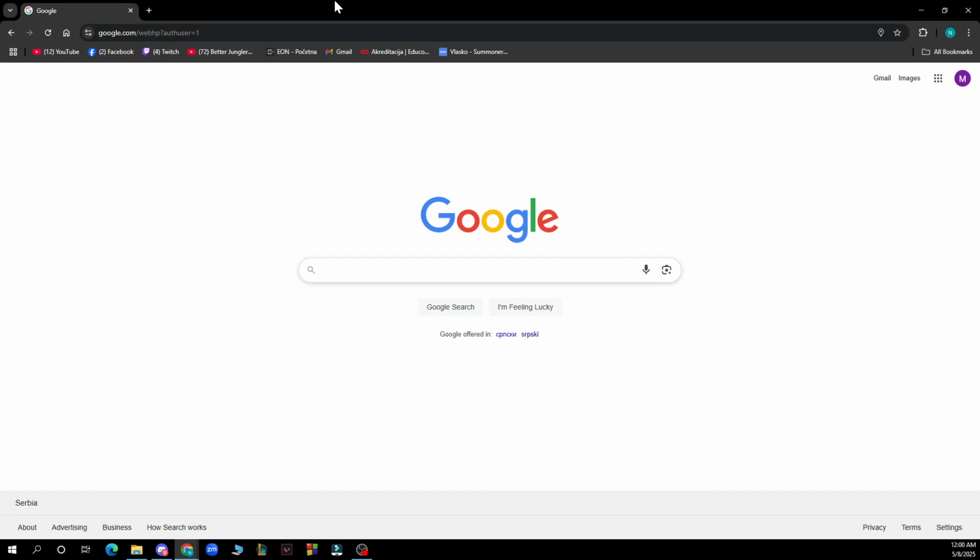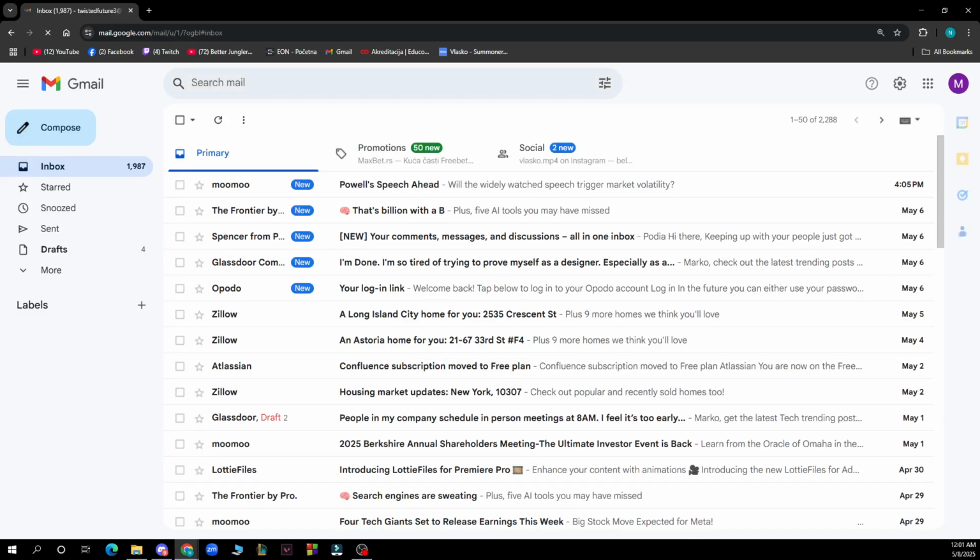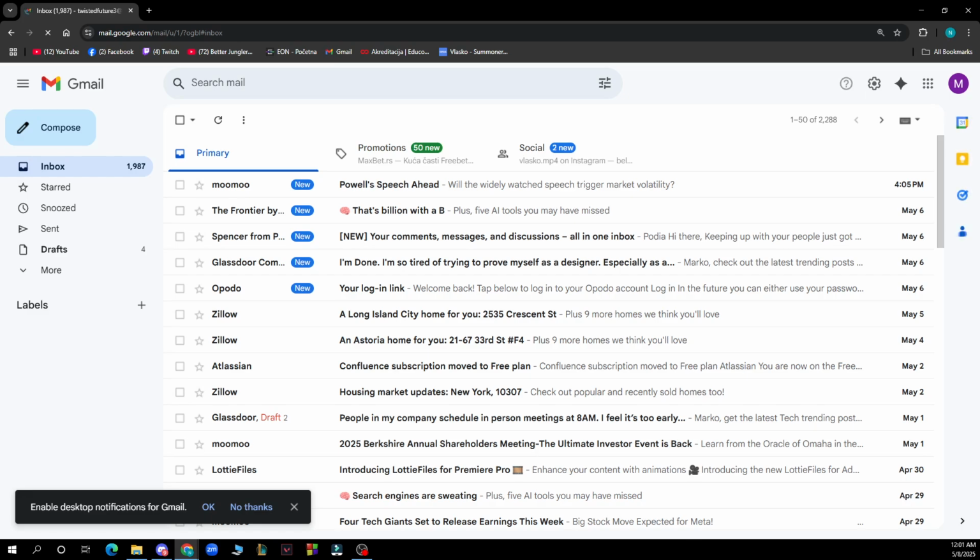Today I'll be showing you how to turn on or off Gmail notifications. The first thing you need to do is open Google, go to the top right corner and click on Gmail, as you can see. Then when you open Gmail, you'll have Gmail in front of you.